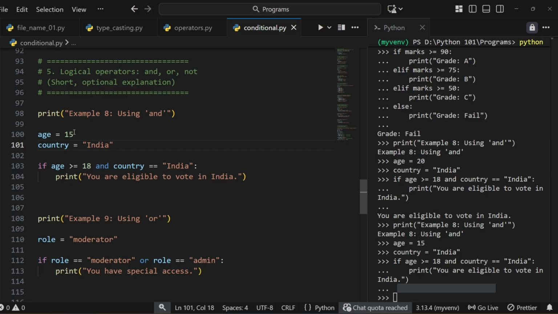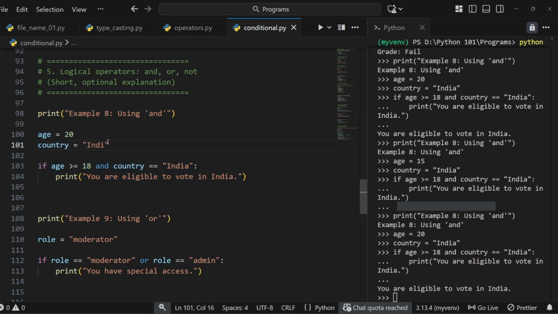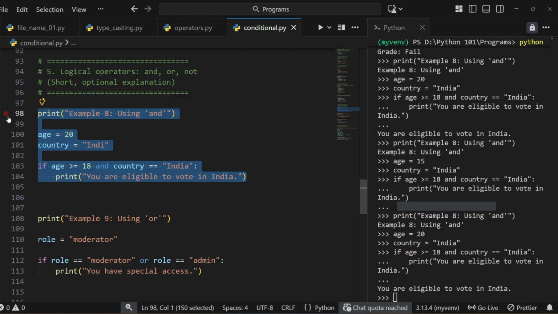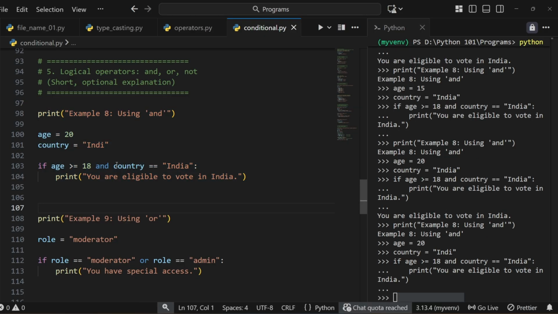Now if I make this 20, again this will be executed. Again if I make this India as Indi, which is not equal to India. Okay, so if I run this, see, if any one of them is false, nothing will be printed. That's how AND works.